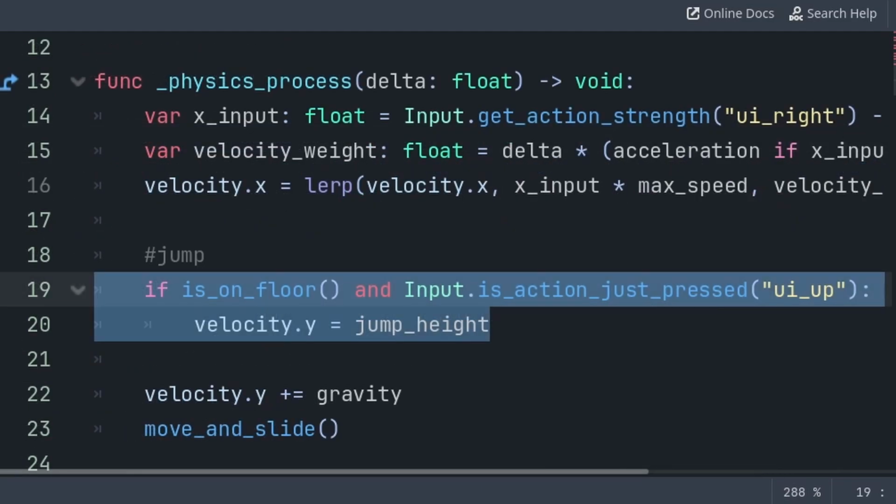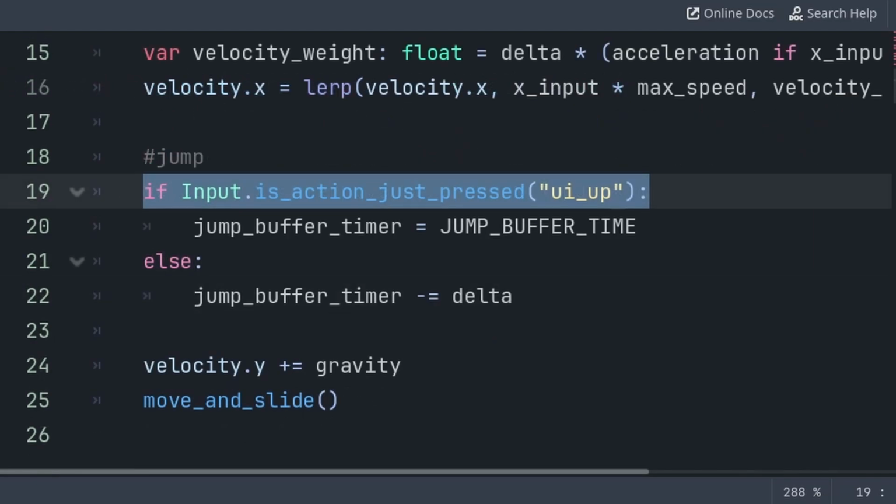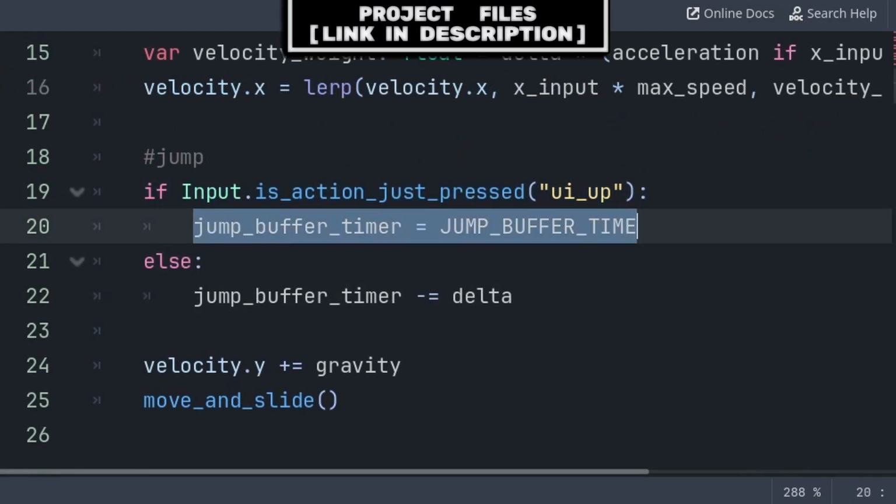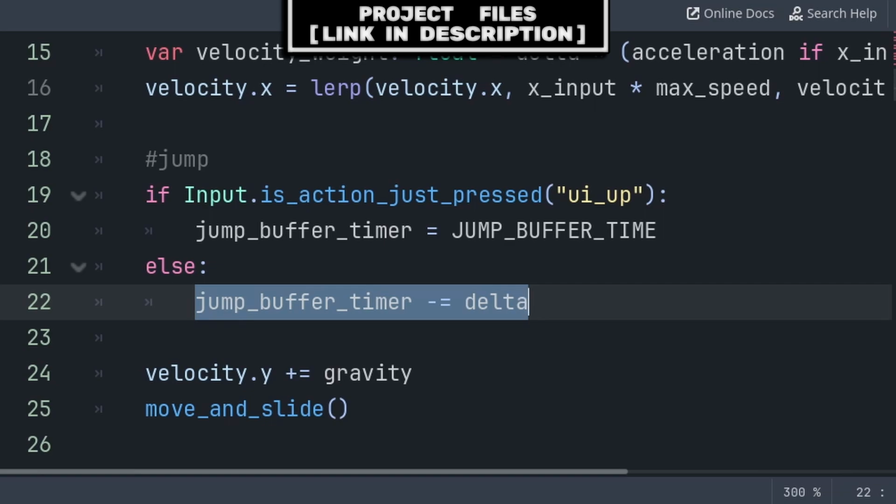If you have simple jump code like this, remove it. We will then check if the player just pressed the jump key, then set jump buffer timer to the jump buffer time. We will slowly tick down the jump buffer timer with delta. Also, we will ensure that this timer is frame rate independent, as delta represents the amount of time elapsed between each frame.